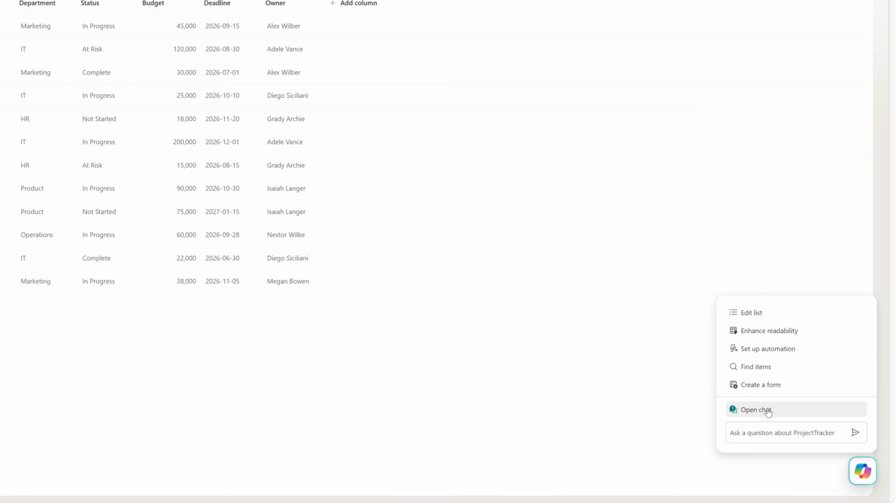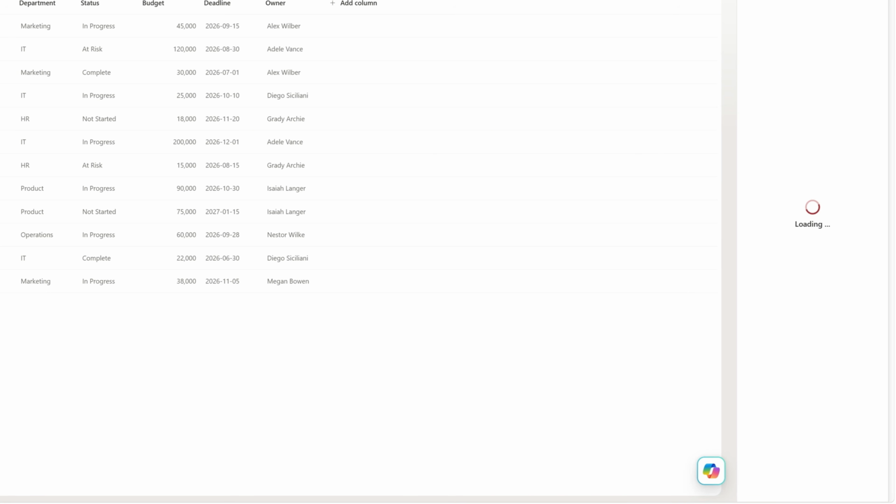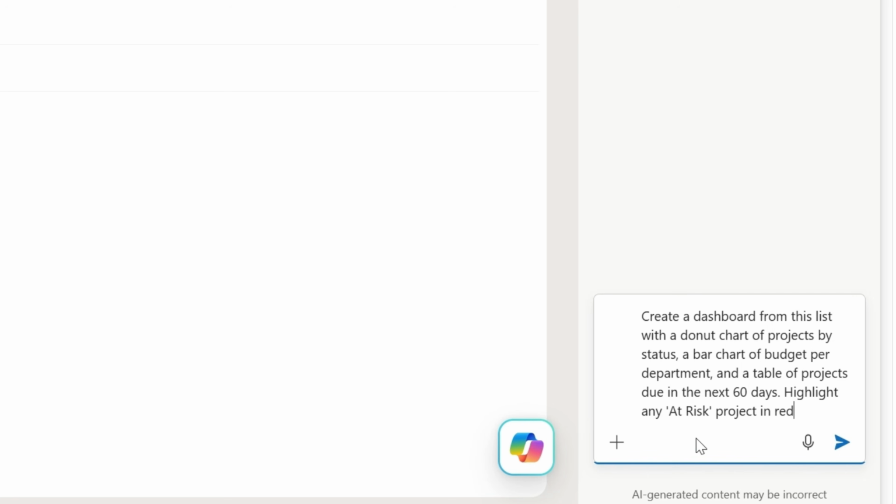So I'm going to click on open chat, and then I am going to prompt Copilot to create a dashboard for me. So within the chat, I'm going to put this prompt: create a dashboard from this list with a donut chart of projects by status, a bar chart of budget per department, and a table of projects due in next 60 days. Highlight any at-risk projects in red. So we are asking Copilot to do specific things. Now let's see what it does.